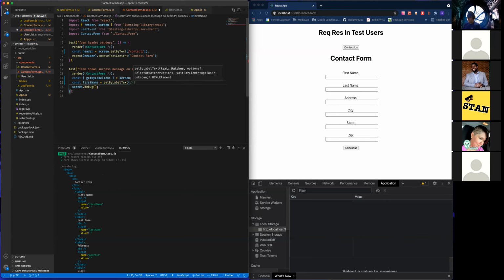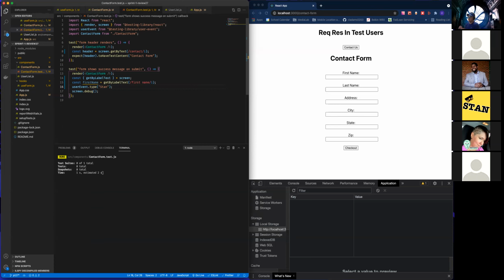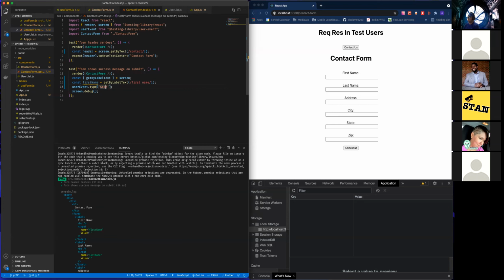I say get by label text, and we want the first name. That should grab it. All right, it didn't error, so more than likely we got it. Now we can call user event dot type, and we're going to type in there stand. And we can check our debugger. I'm keeping the debugger below. Oh, I didn't give it the first name.